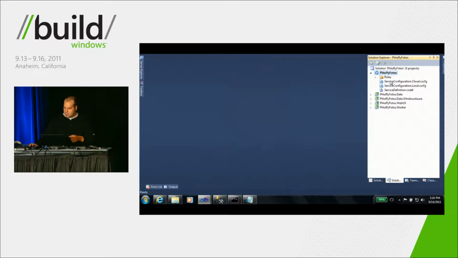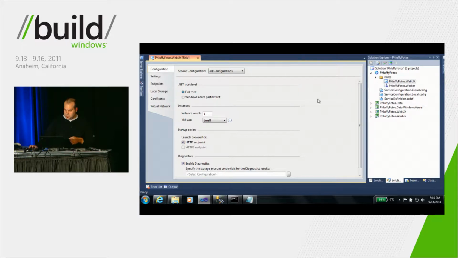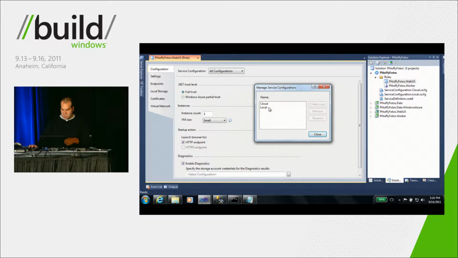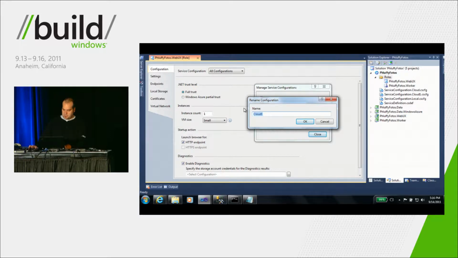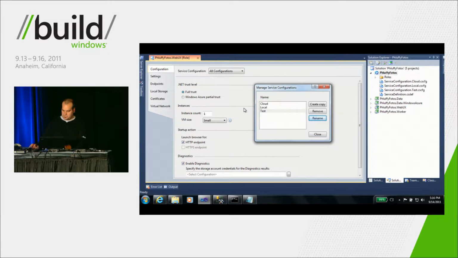So what I can do here is just go ahead and drill in on the roles. And more specifically, I'll drill in here on the web role. And you'll notice here that we have support for multiple cloud configurations. I have the cloud and the local configuration by default. And if I go into manage, I can take a copy of my cloud configuration file, go ahead and modify that, and just go ahead and rename it to something like test, for example.